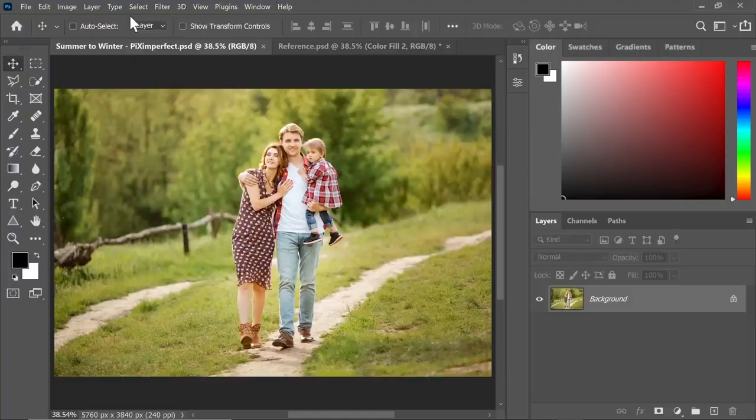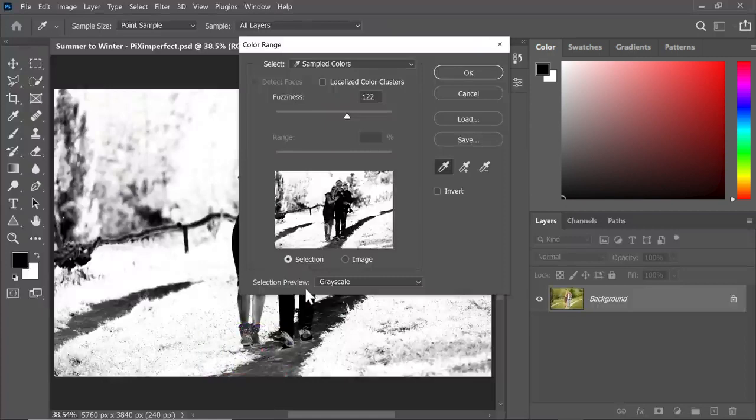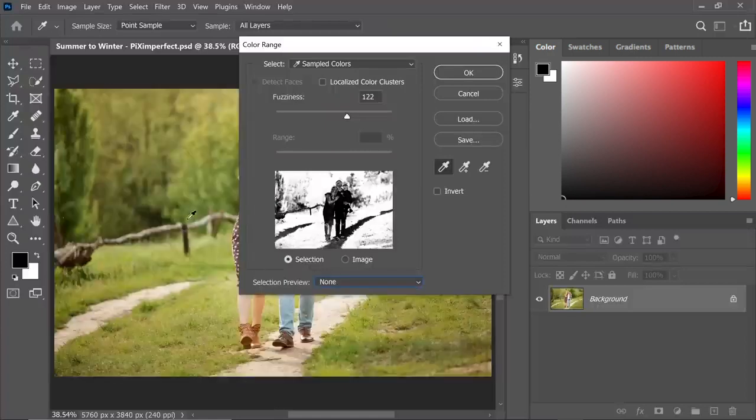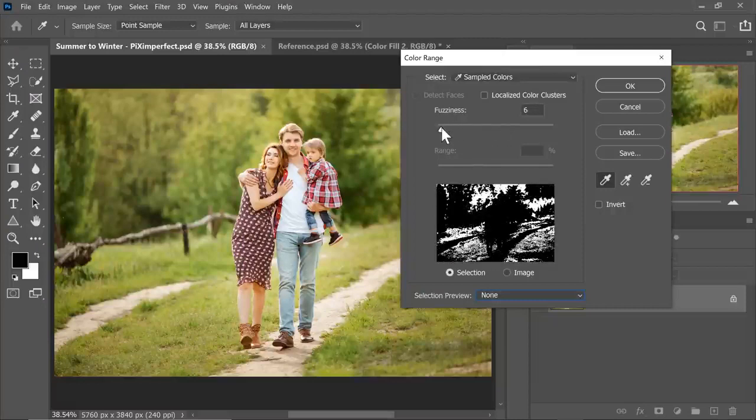The first thing we need to do is to make a selection of the greenery right there and add snow to it. Let's go to Select and then Color Range. We want to select the greens. For now, in the selection preview, choose None so that we can see the entire image. Then decrease the fuzziness to somewhere below 10.